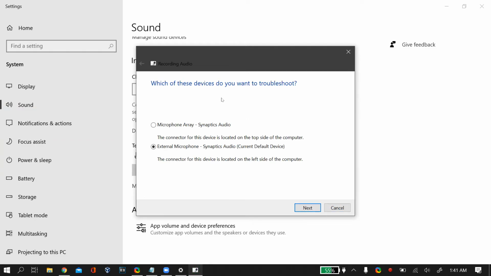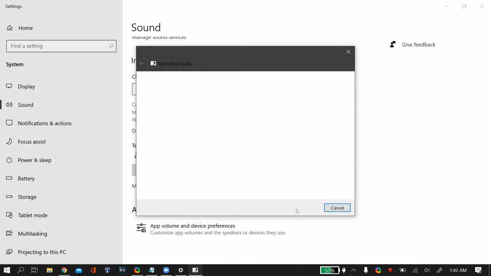Here what we'll do is select the correct microphone for what we want to troubleshoot, and after that just follow through the troubleshoot steps until it has been completed. After you have completed the troubleshooting, just restart your PC and check whether that fixes your problem.